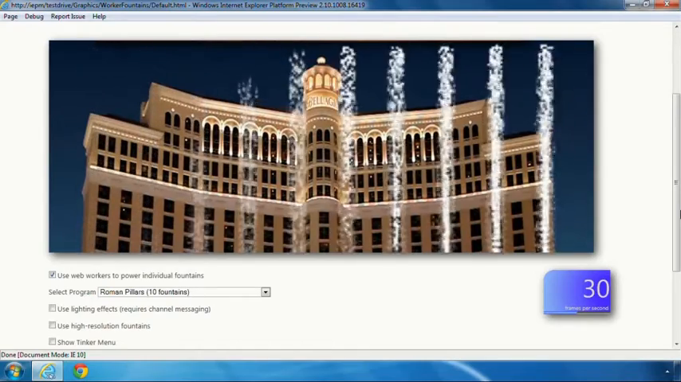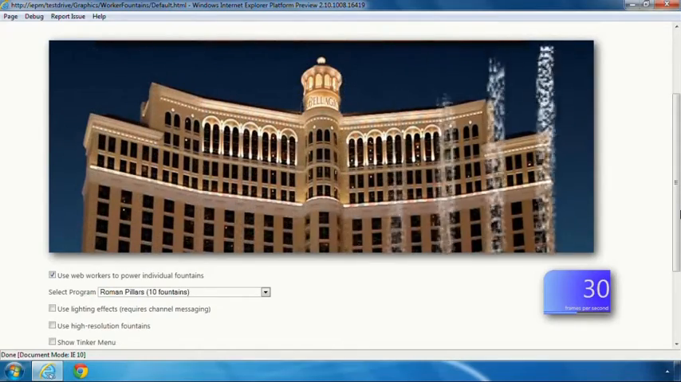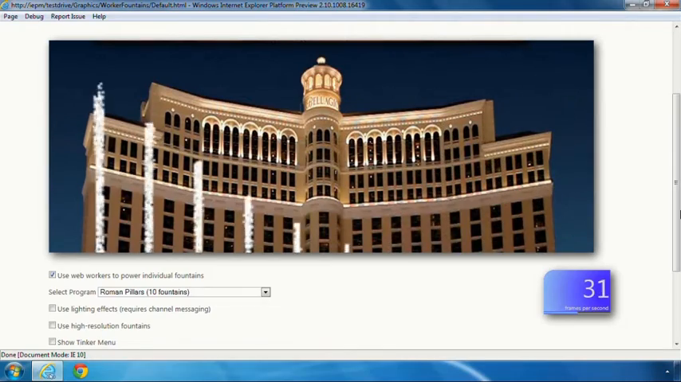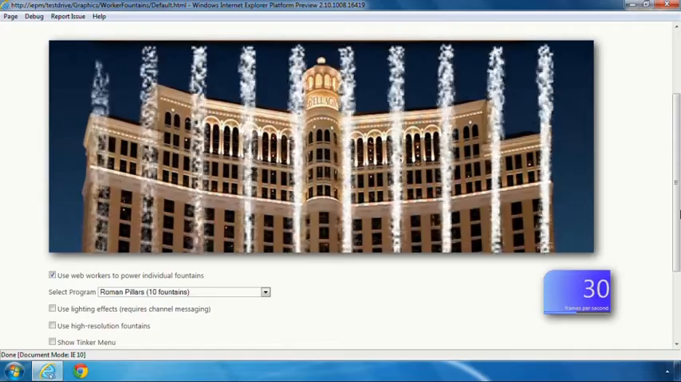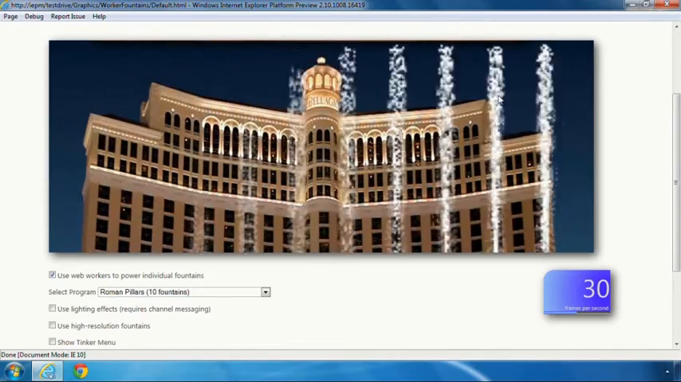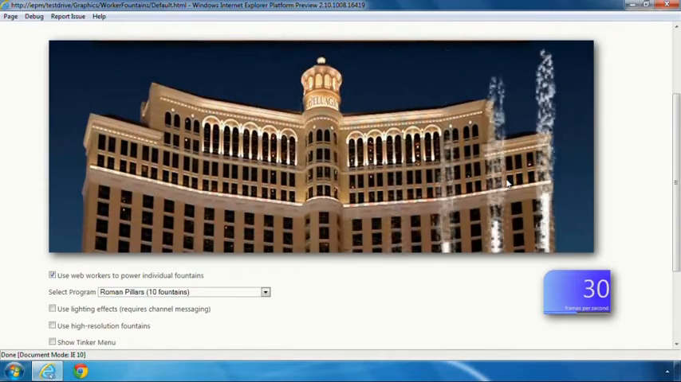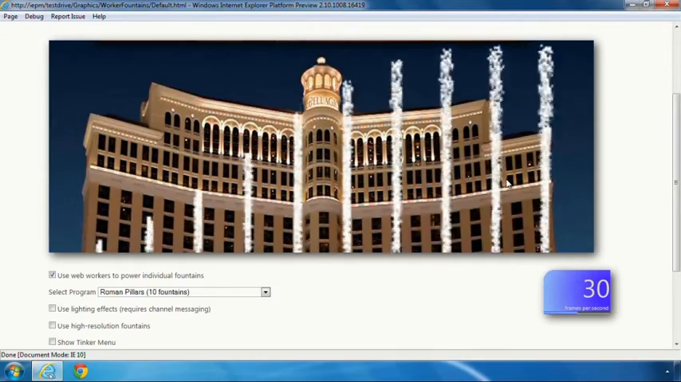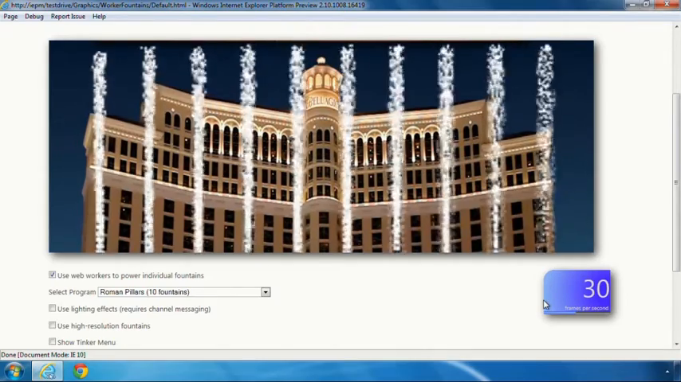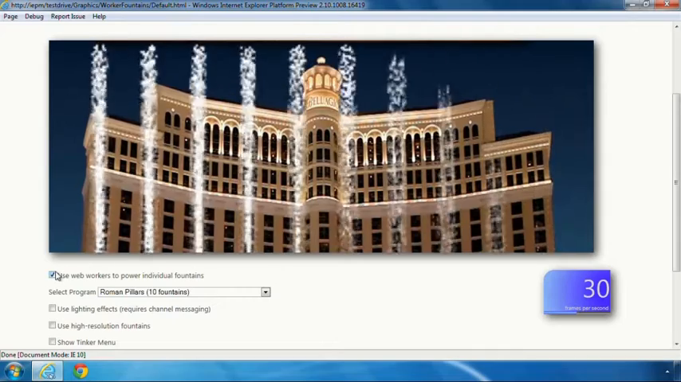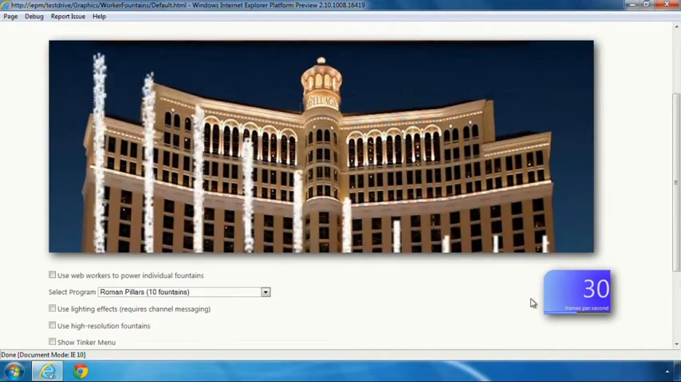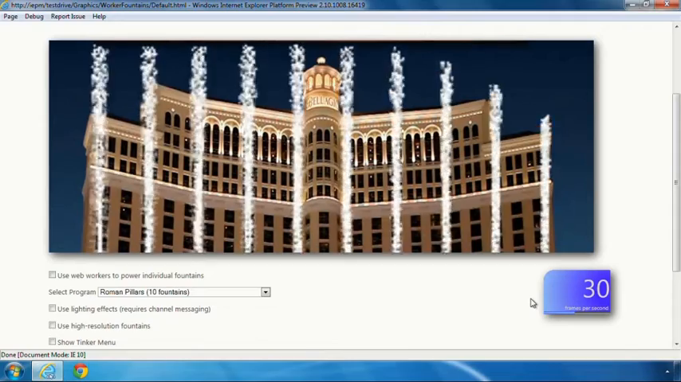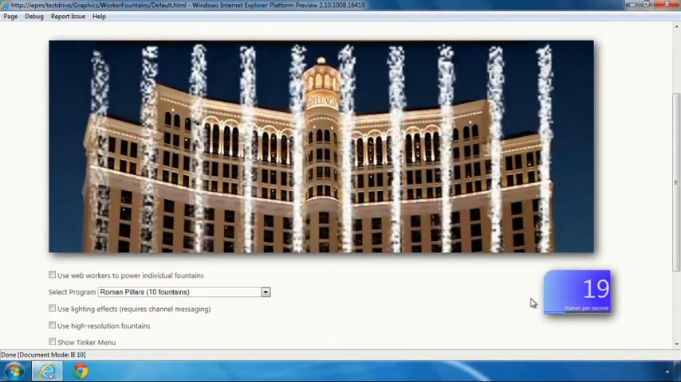Web Workers allow you to take long-running, compute-intensive JavaScript and move it out of the web page into a separate worker. The benefit is that this allows the web page to remain responsive and also have a more consistent frame rate. In this case, the calculations for rendering the fountains are being offloaded into a worker, and this gives us about 30 frames per second. Now, if we turn this off, we're going to see the frame rate drop from about 30 frames per second down to under 20 frames per second.